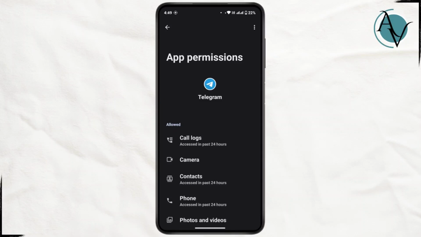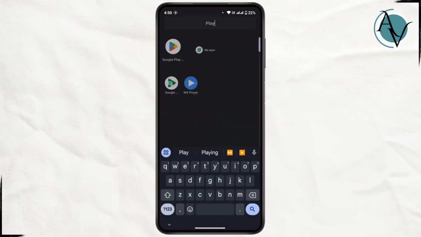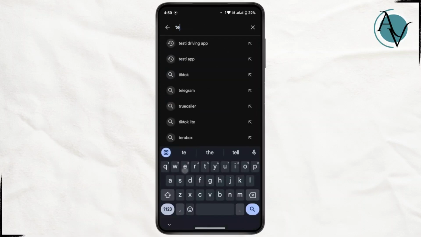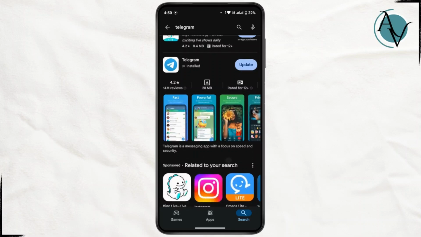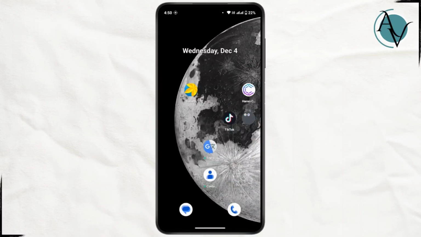And if you have done that and still you are not able to find it, the next thing you have to make sure of is whether the application is up to date to its latest version or not. So to check that, open up Play Store, navigate to the search icon from the bottom right corner, and in the search bar, search for Telegram. And if there is any pending update, you have to update the application. Tap on Update. Once the application is updated, go back, open up the application and see if your problem is solved or not.